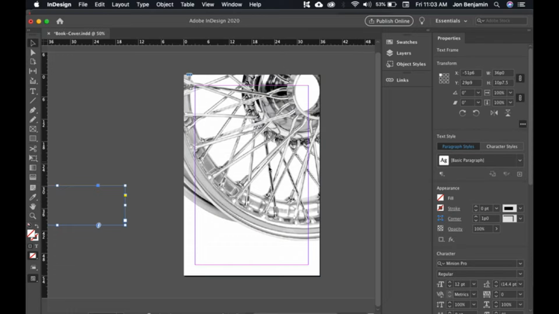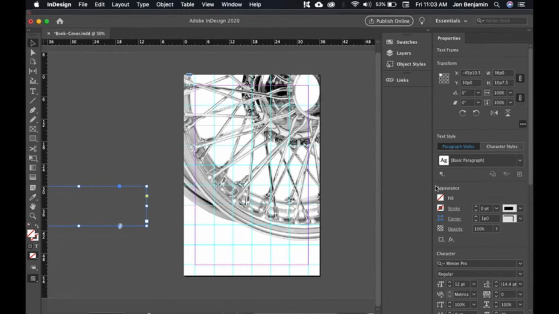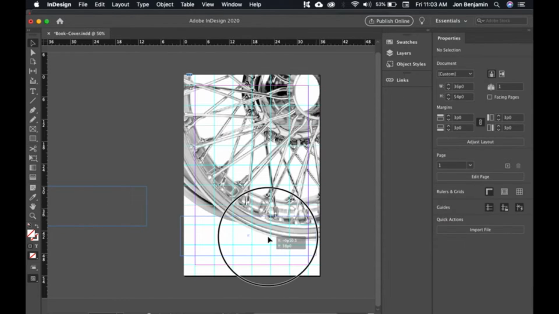All right, and then I'm going to create my grid so I can create a relationship between my image and my copy. Let's go ahead, say Layout, Create Guides. I'm going to get rid of my gutters. And it's a 6 by 9 book, so I'm going to create a 6 by 9 grid. That gives me a nice cubic square grid. Then I'm going to bring in my copy.